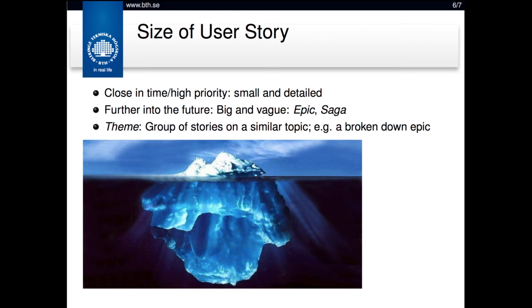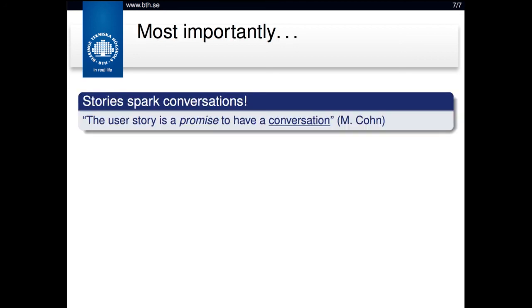One more word to remember: theme, which is essentially just a grouping of user stories. For example, if you break down an epic, you have a bunch of smaller user stories that together deal with the epic. These are now united under a theme. Remember, the most important thing with a user story is not that it is verifiable and unambiguous and traceable and so on. The important thing is that it enables and facilitates discussions between people.